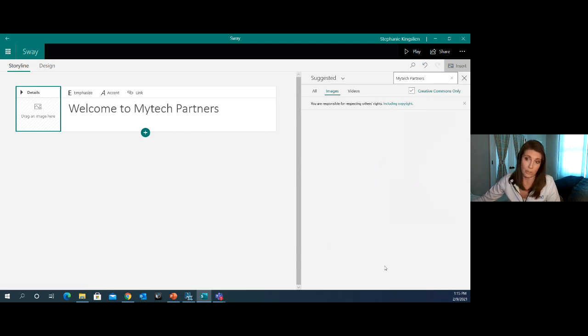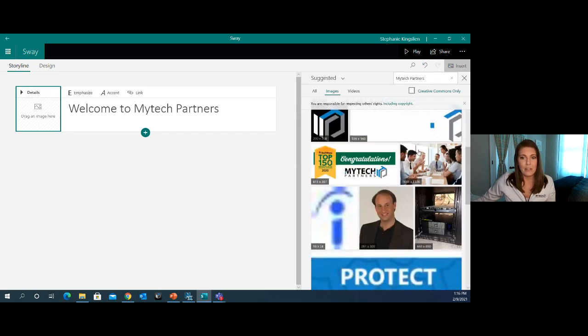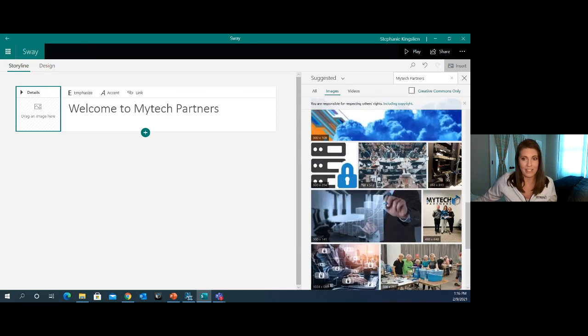And it's returning no results because I have this Creative Commons checked, which basically is saying only give me results that organization has given permission to be used by other people. So if I uncheck that, it's going to give me a lot more results because these are results that could be copyrighted. So just be careful when you're doing those searches to make sure that you're using Creative Commons or you have the license to use them.